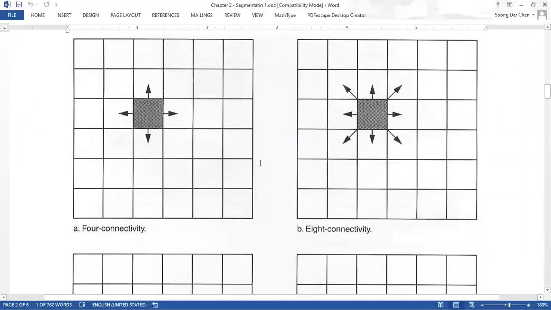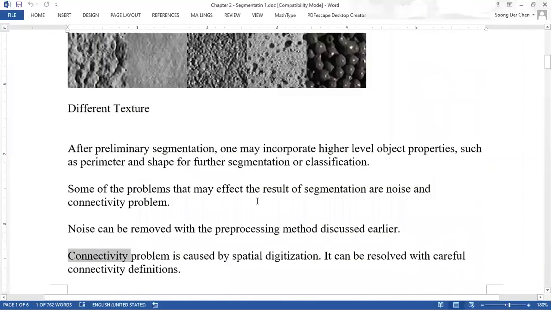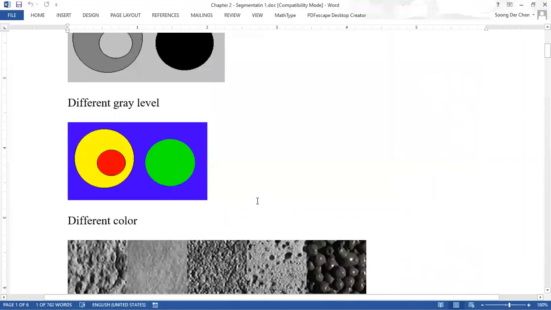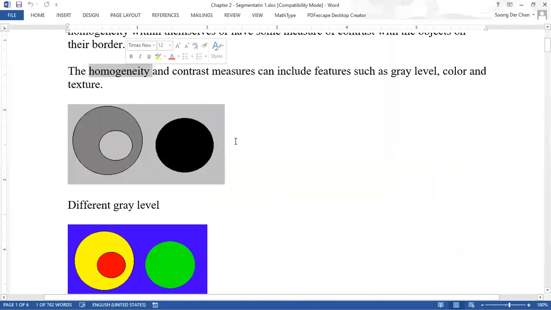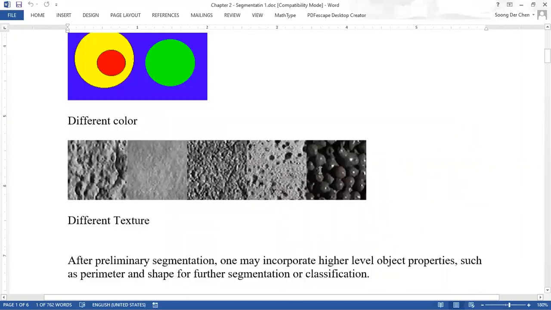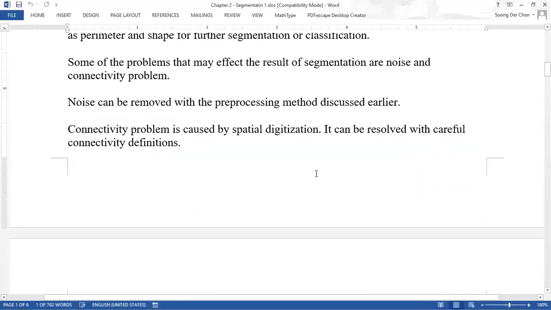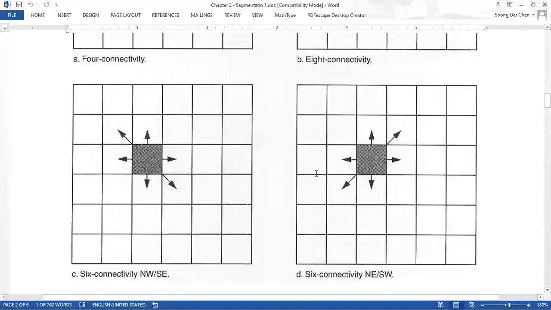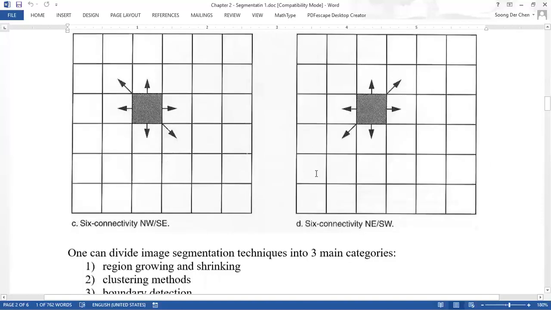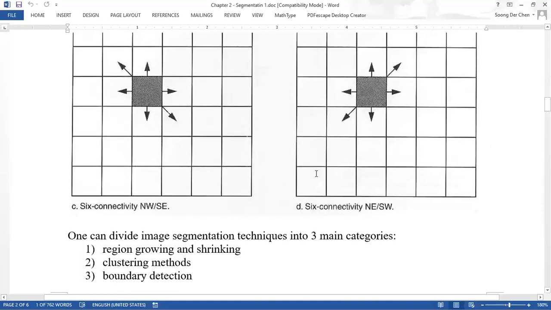So to define object, first, you must have some form of homogeneity measures. Homogeneity means similar. Contrast means difference. All right, so either gray level, color, or texture. Next, you need to have the connectivity defined. What is the direction of connectivity? So far, so good.